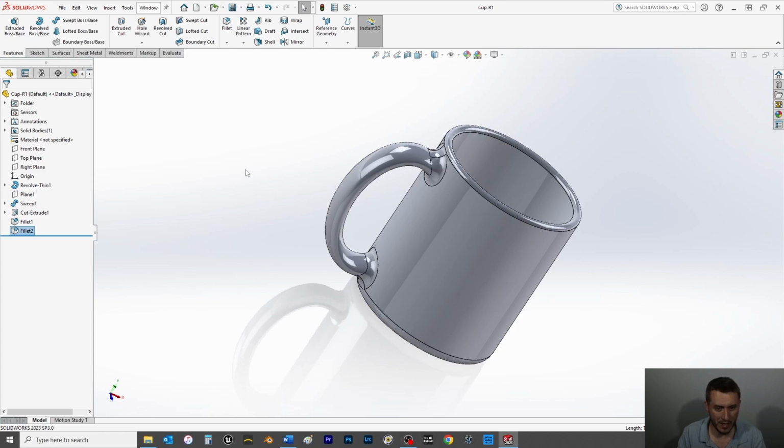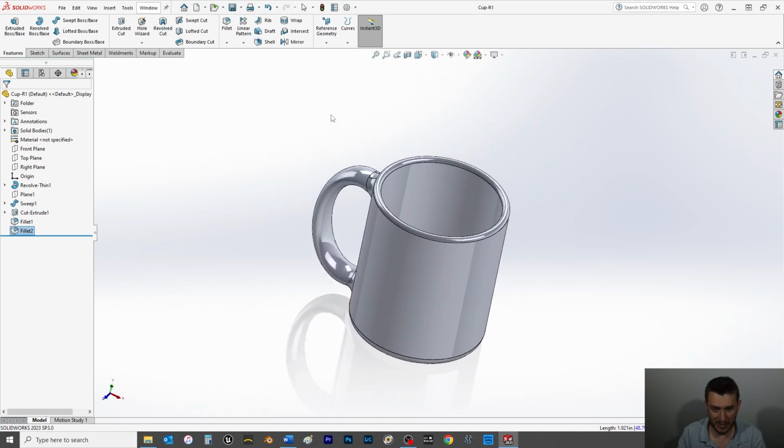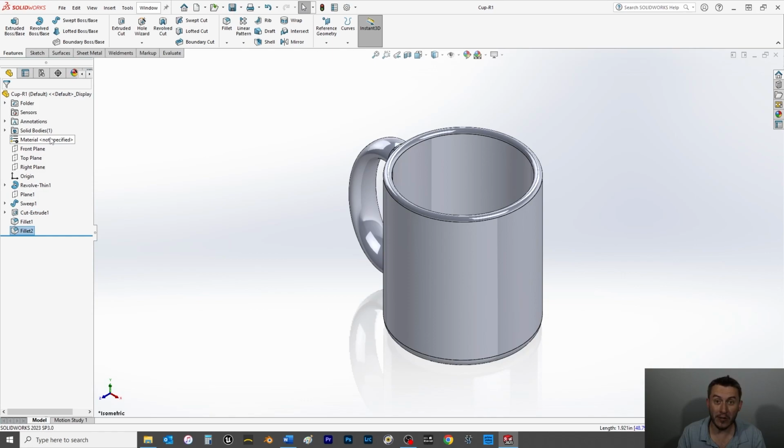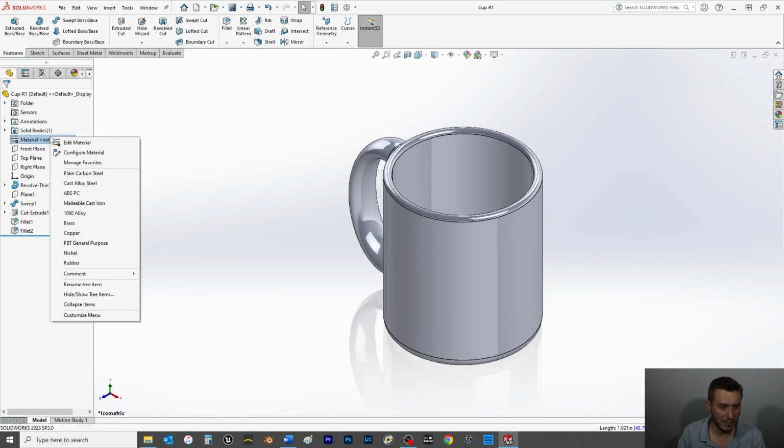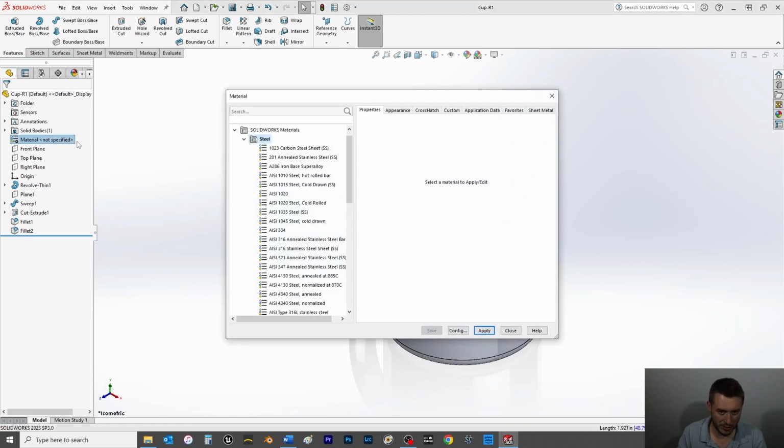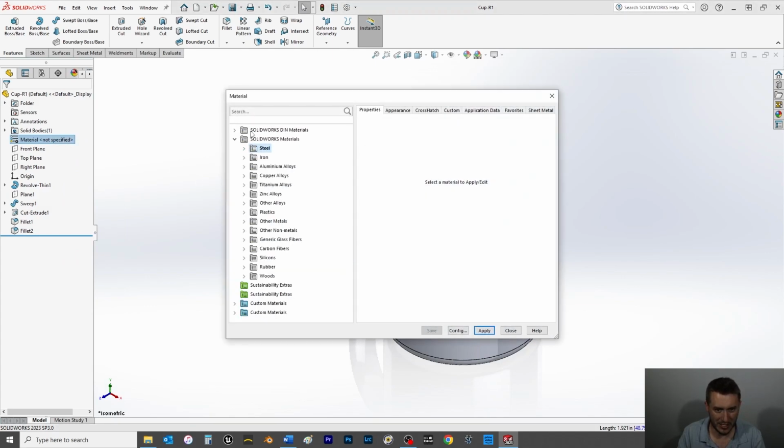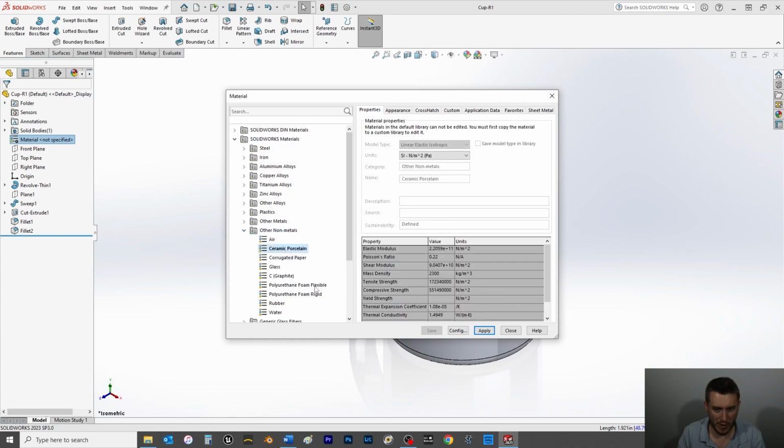and now the final thing to do is section 8.11 at the bottom of page 259. I'm going to hit the space bar real quick, bring it isometric. We're going to come over here into our feature tree, right click on materials, and we're going to go into edit materials, and they want us to choose ceramic porcelain. So for that, this is going to probably be under other non-metals, and there it is, ceramic porcelain.